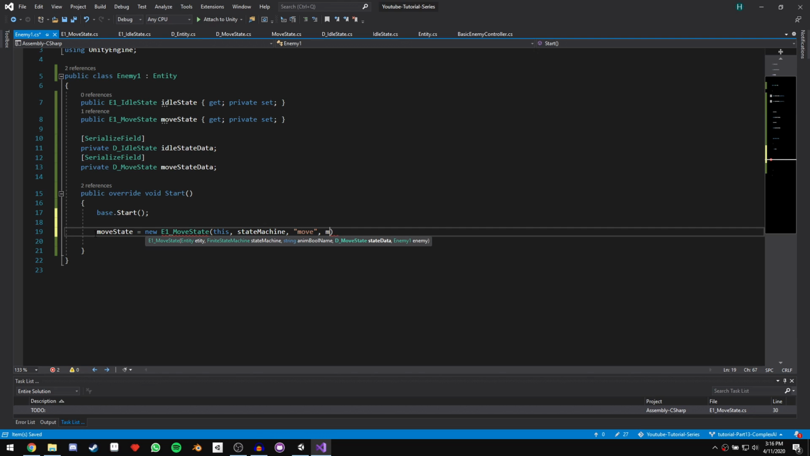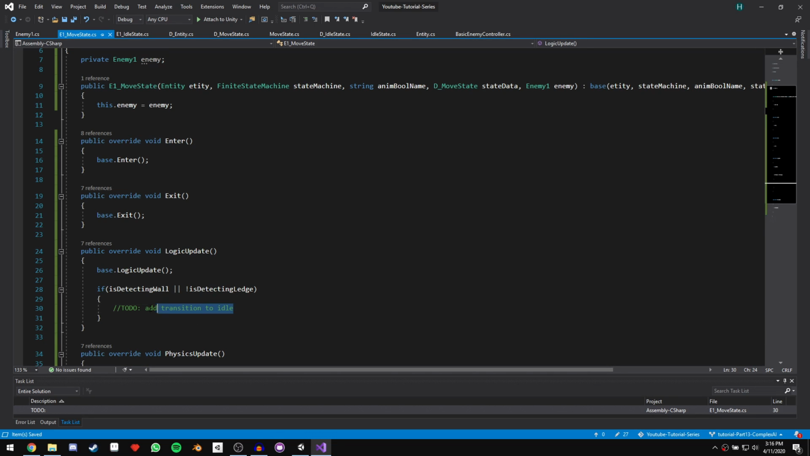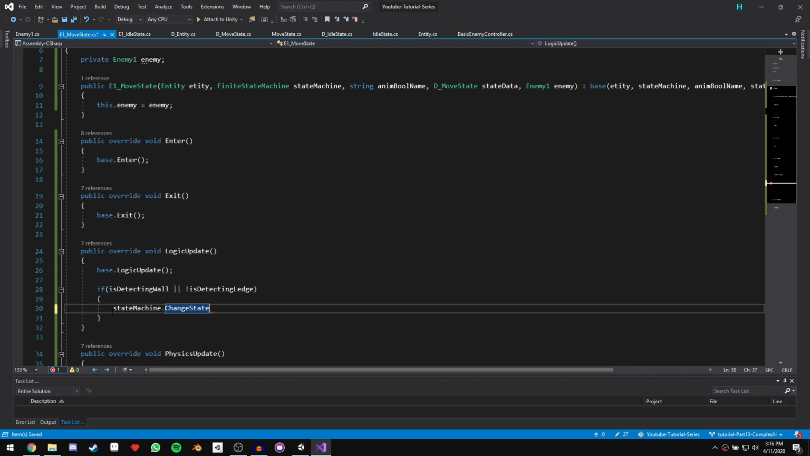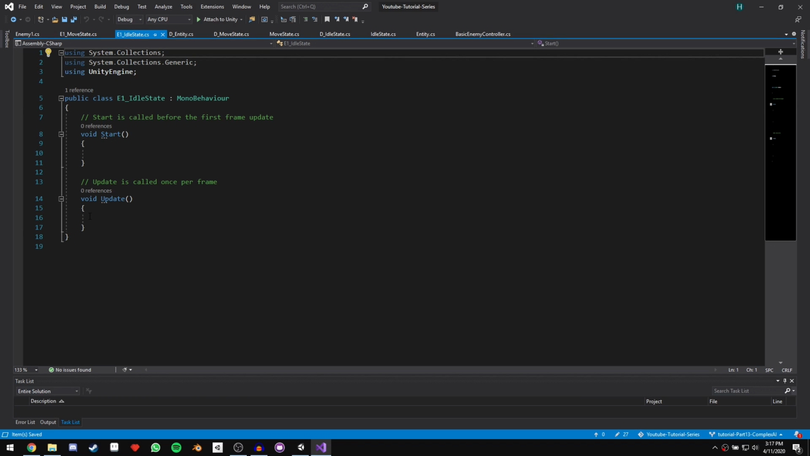Next, we have the move state data as our state data, and then this as enemy1. So now you'll see when we go back to our E1 move state, when we want to transition to our idle state, all we have to do is say state machine.change state. So seeing as all the states have a reference to the state machine for the enemy, we can just call it directly from here, call the change state function, and then pass it the state we want to transition to, which in this case is enemy.idleState. This is still going to give us an error here, seeing as we haven't set up the E1 idle state yet. So let's go ahead and do that.